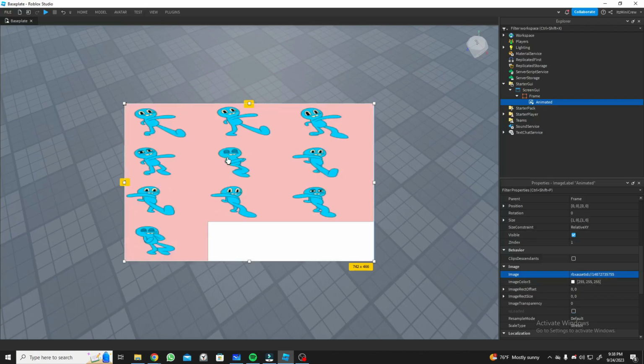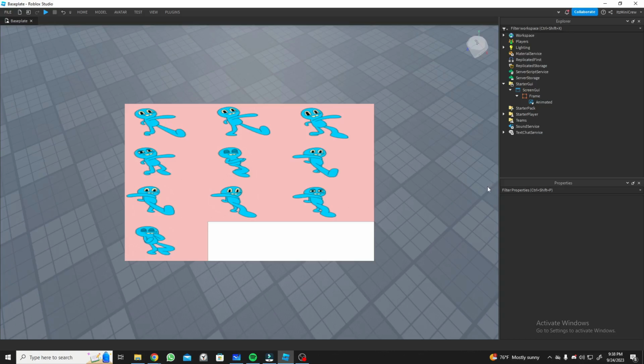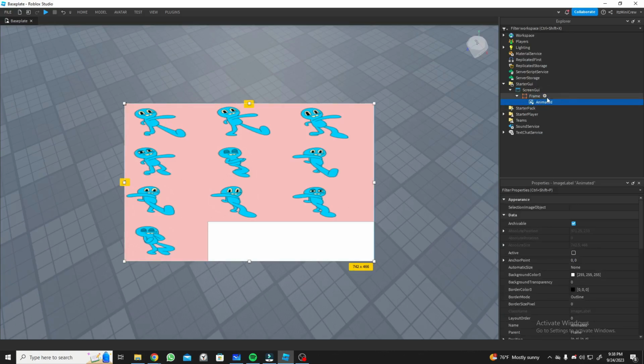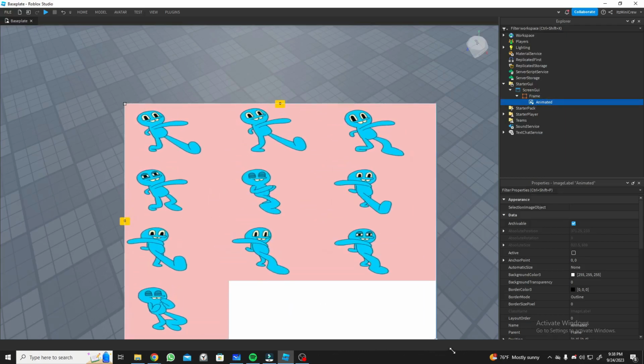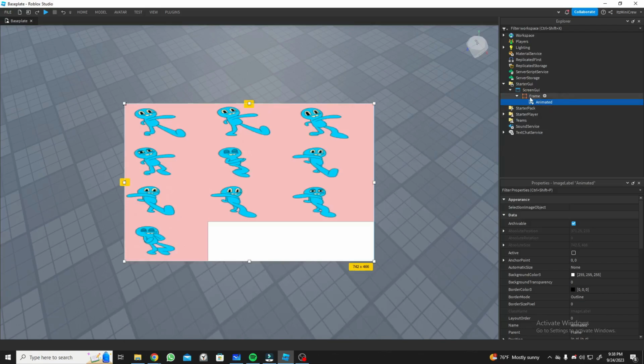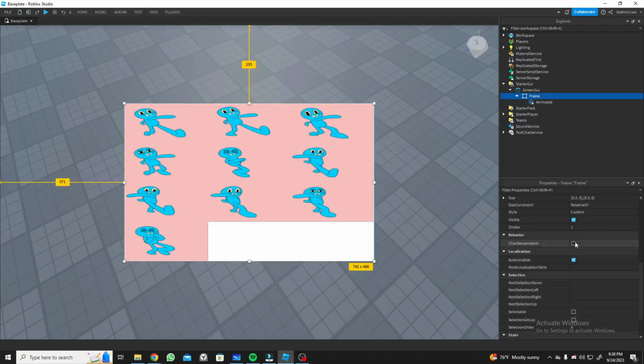So this is what you'll see. Before we go further, I want to explain how this is done. As you can see, there's this animated image label. What it technically will do is start with the first image. So make sure the frame is clip descendants. I think I accidentally unchecked it.